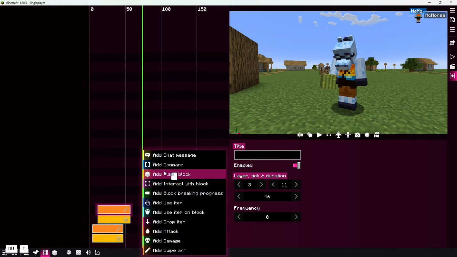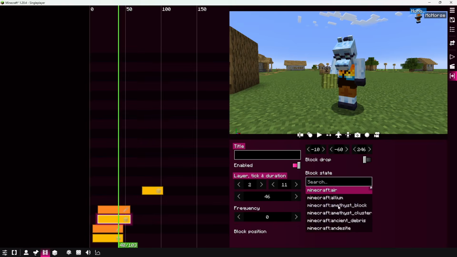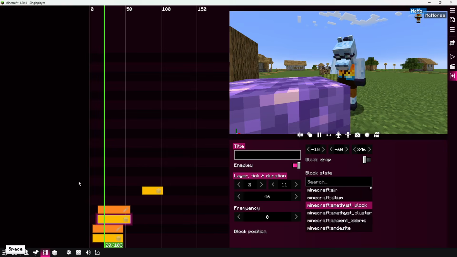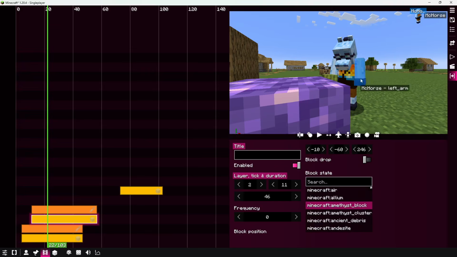Then we have place block. Well, we already have it here. So instead of air, it could be amethyst block. It doesn't even have to be the first block, and whatever item is in the hand doesn't matter.